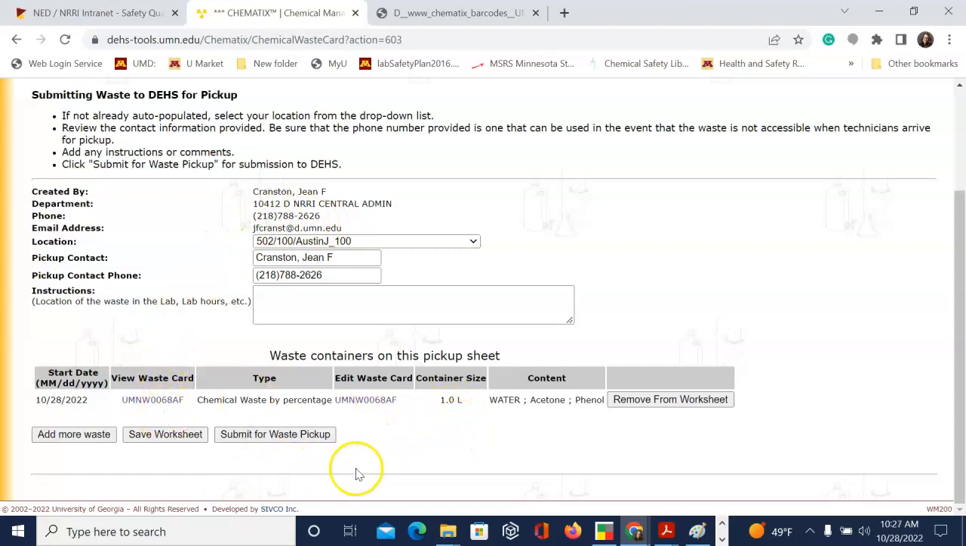If you're ready for that to bring it downstairs, you can do submit for waste pickup. Or if you're not ready to bring it down to our hazardous waste storage, you can save the worksheet, or you can add more waste. If you do not hit this submit for waste pickup, your waste will not get picked up. So this is the one step that people often forget, so write this down in your notes to make sure you hit submit for waste pickup.